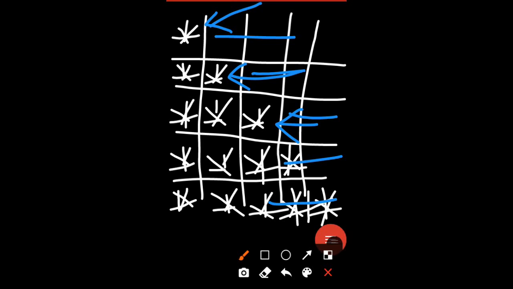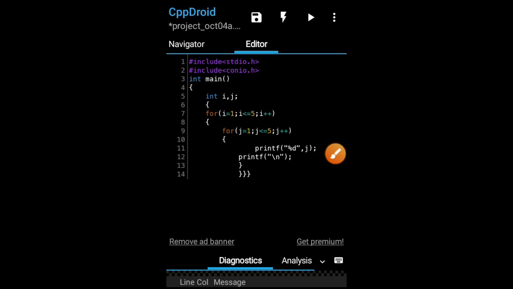So this is a very easy program. For this, let's move to the program. We just need i and j, because i is for the row and j is for how many times it will print the value. Okay, then let's make the program.